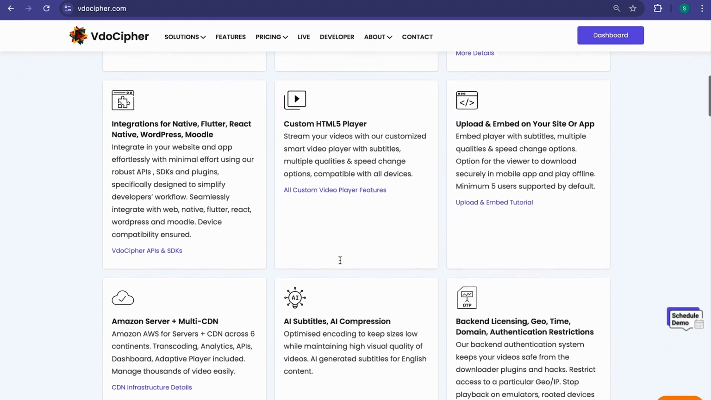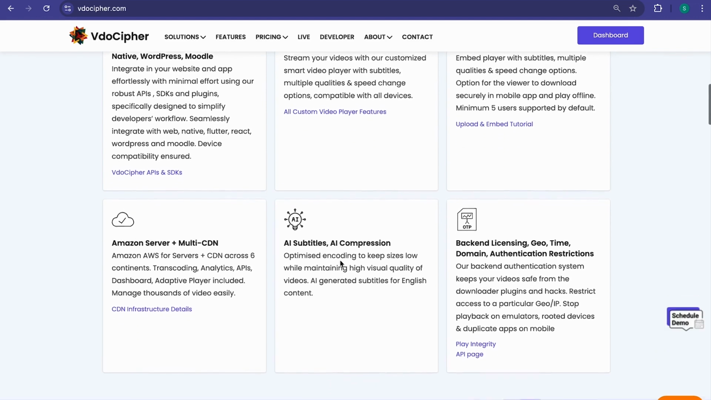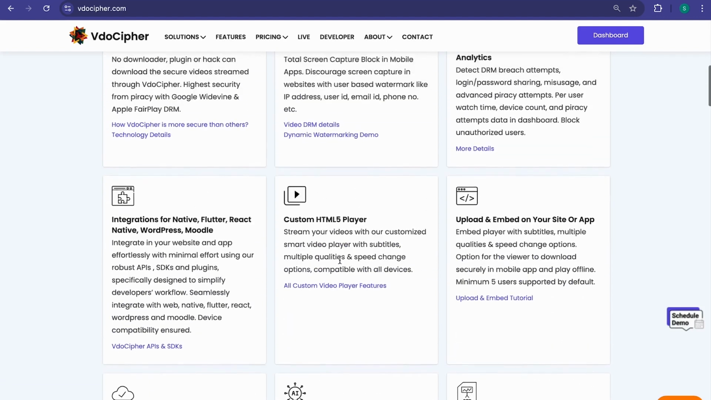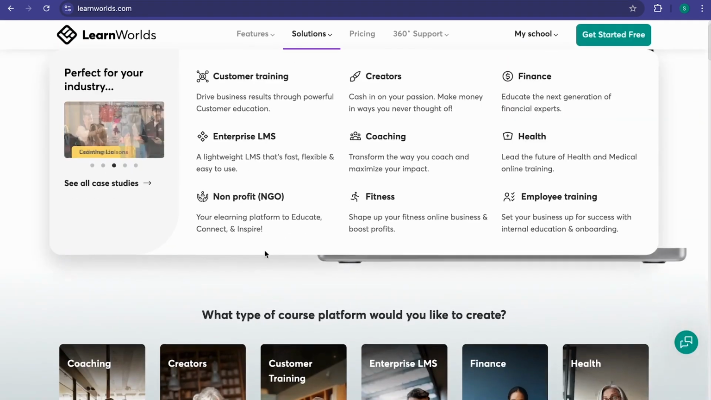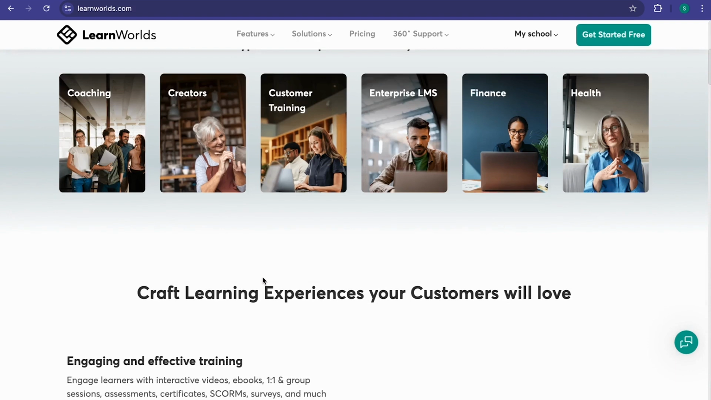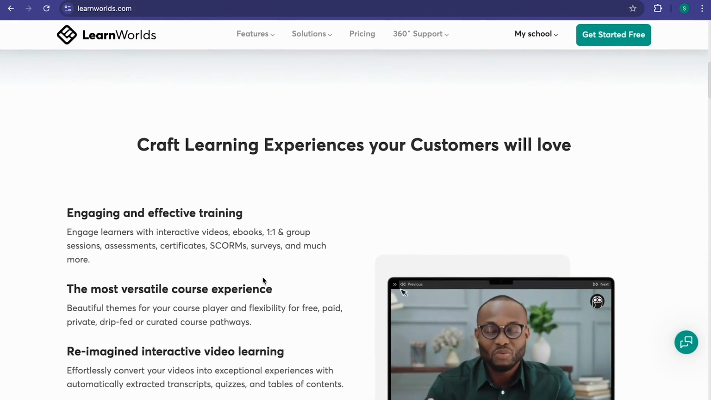It boasts features like encrypted streaming, DRM, AI subtitles, and adaptive playback, making it an ideal choice for educators and course creators. LearnWorlds is a powerful platform for creating and selling online courses. Its user-friendly interface and customization options make it easy to deliver an engaging learning experience.